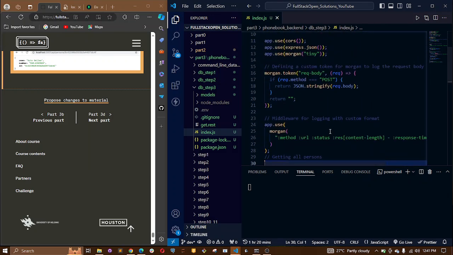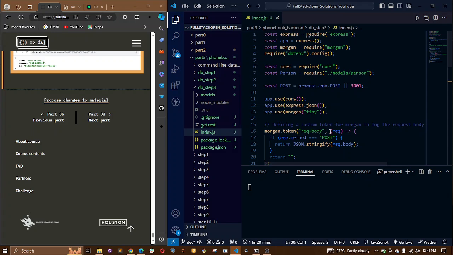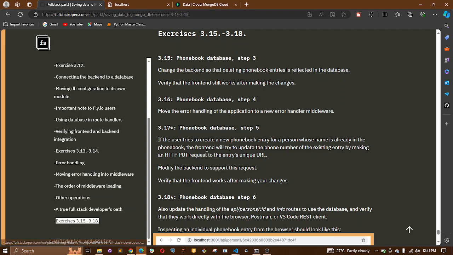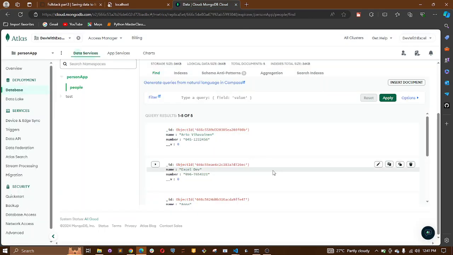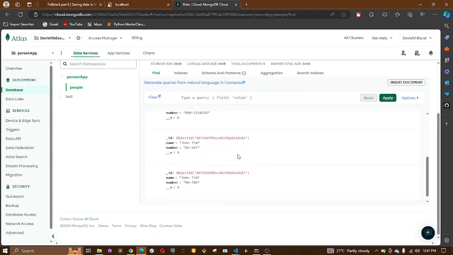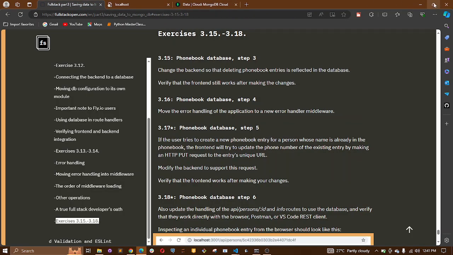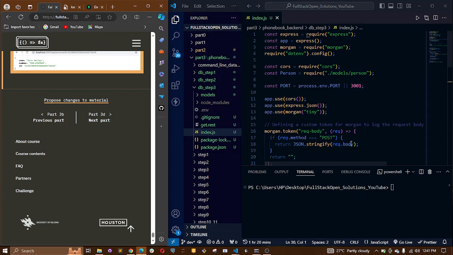All right, so let's begin with today's video, which is exercise 3.15. Going back to the instruction, it says change the backend so that deleting phone book entries is reflected in the database. Verify that the front end still works after making these changes. As we can see, we have the database open here. We have 5 items currently residing in this collection, right? So let's see if we can perform a delete request for now.